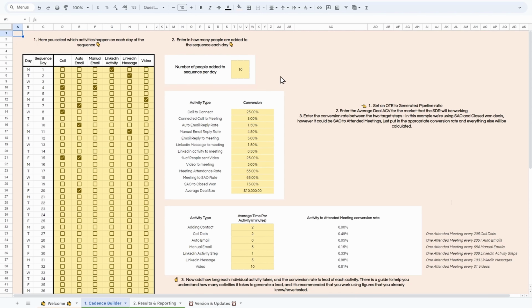This is Clevenue's Sales Prospecting Activity Calculator, and it's designed to help you avoid adding too many people to your sequences in such a way that you can't keep up with the volume that you now need to contact. Where we've typically seen this is that people load so many people into their cadences that they can't keep on top of some of the more manual tasks like cold calling or manual emailing.